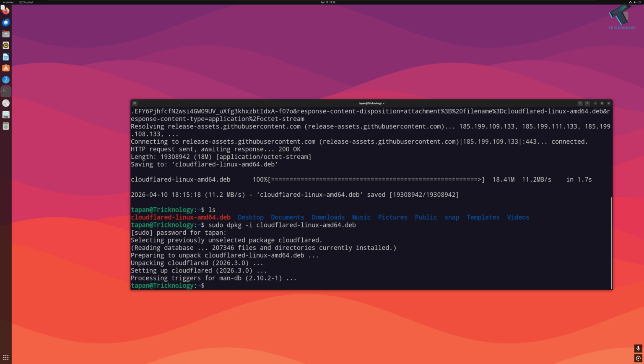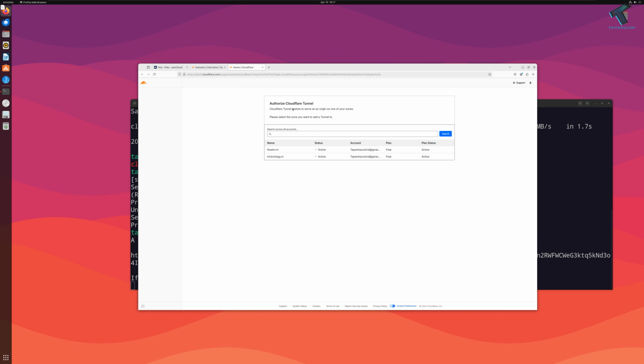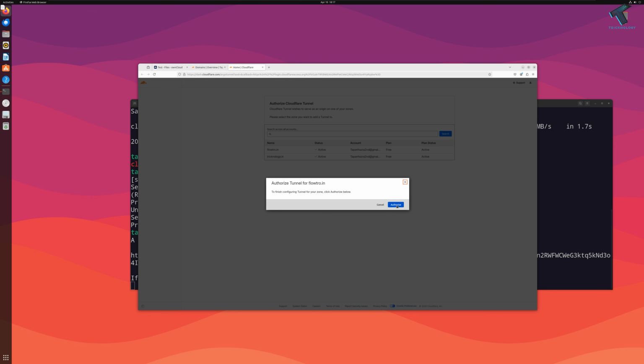And now I'll open the Cloudflare dashboard, and after that on the terminal I will type cloudflared tunnel login. And now click on your domain name and click on Authorize. Now as you can see, it is successfully created.